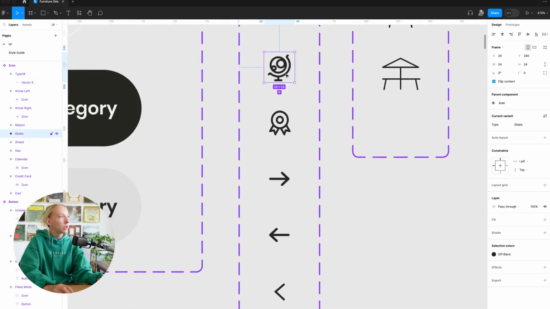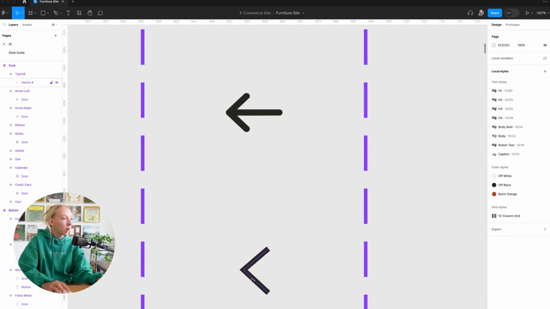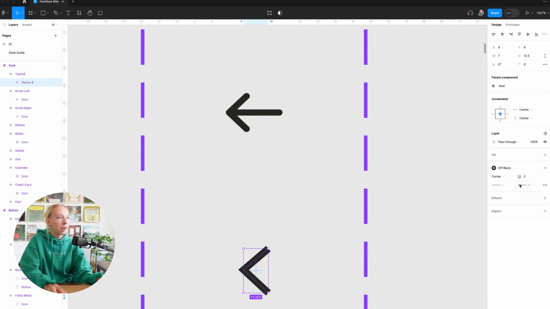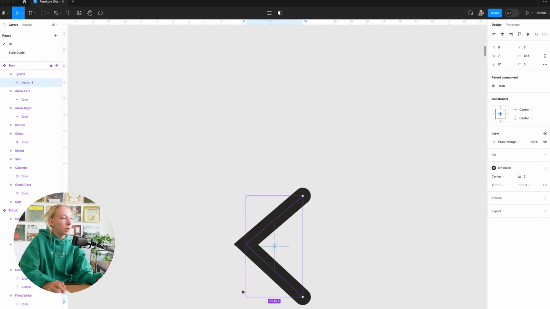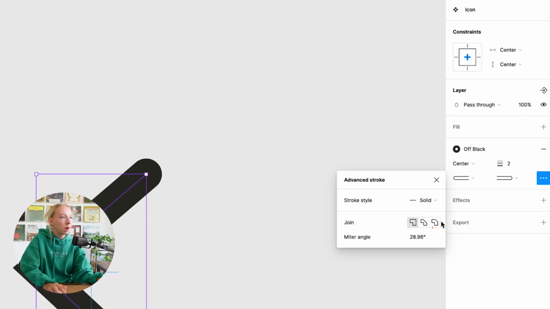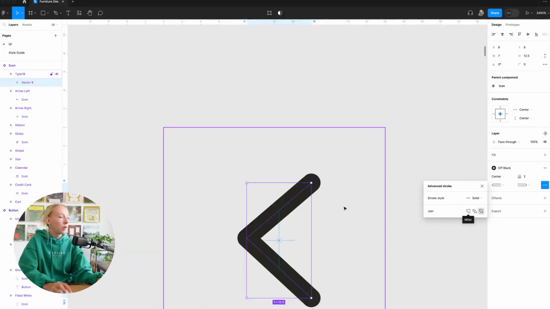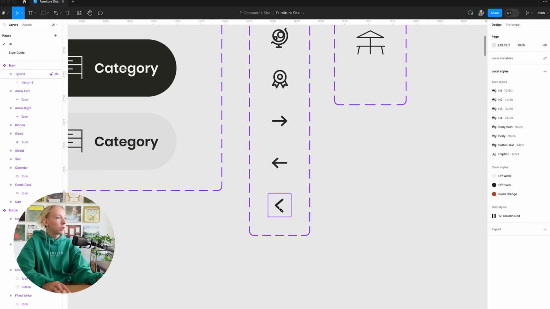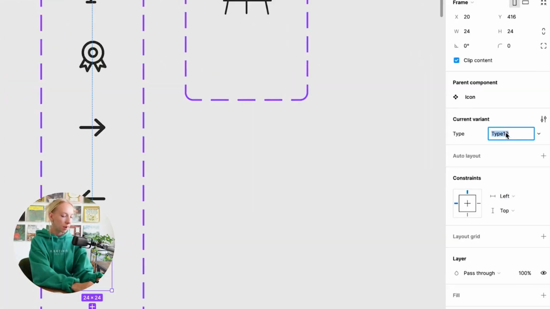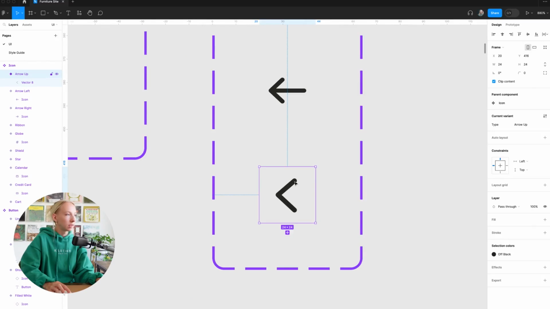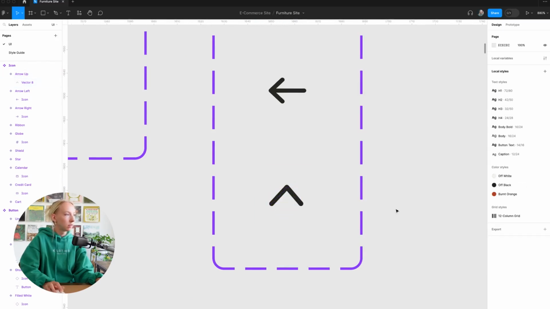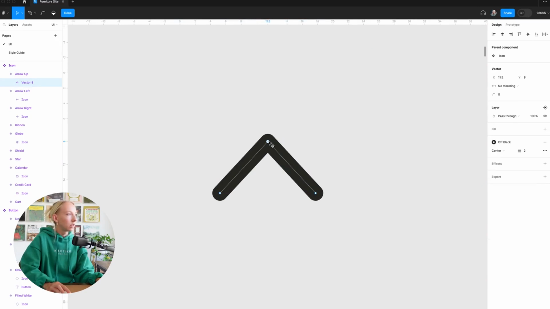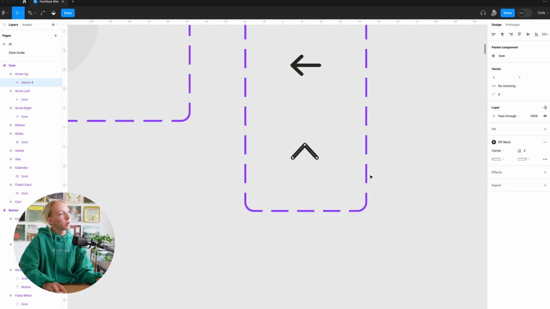In order for it to match up with these, we want to make sure it's also the right thickness. And then we need to kind of soften that corner. So we'll go in here and do a rounded join. Okay, that's looking pretty good. So we're going to call this arrow up, because I just realized this actually needs to be pointing upwards. Make sure that this is perfectly centered.